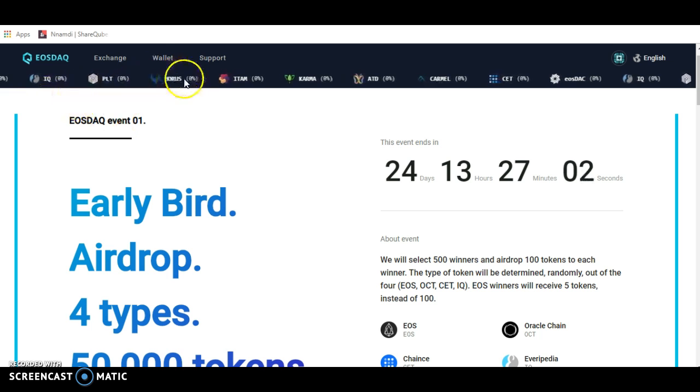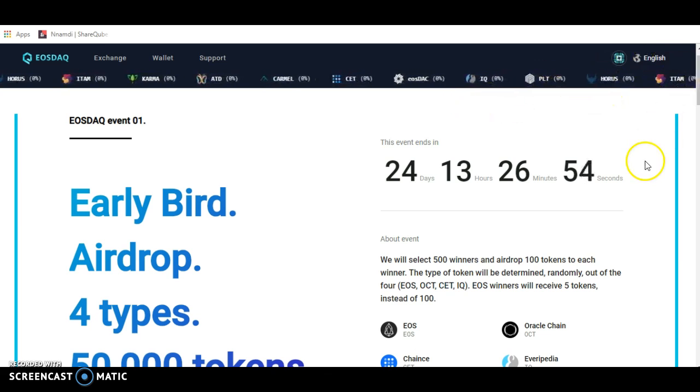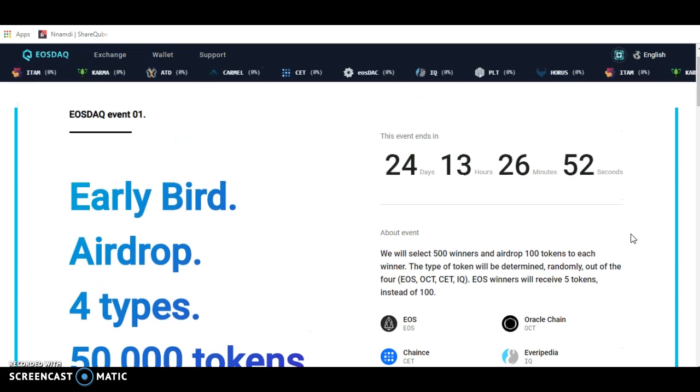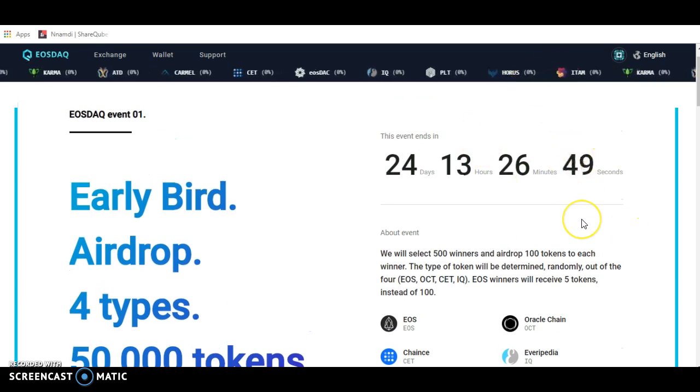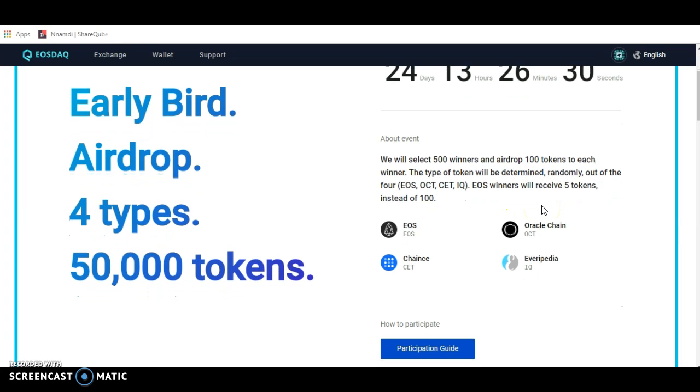These are, I don't know, percentage growth of each of the tokens, I think, because I can see percentages right there. About the event, we'll select 500 winners and drop 100 tokens to each winner. The type of token will be determined randomly out of the 4: EOS, OCT, CET, and IQ. US winners will receive 5 tokens instead of 100.